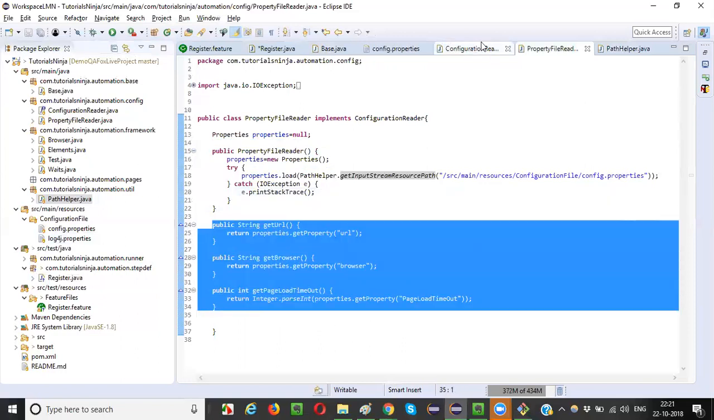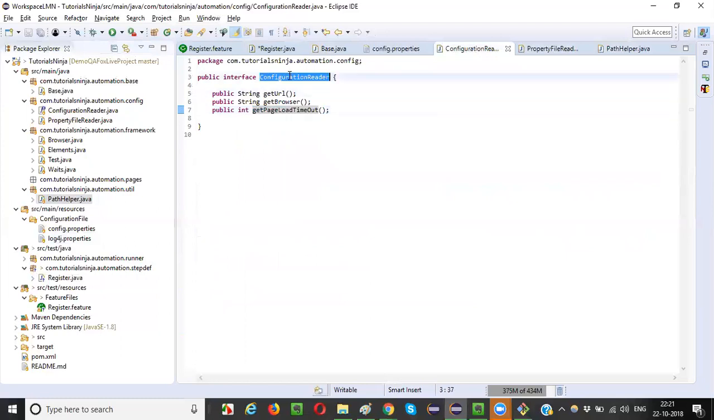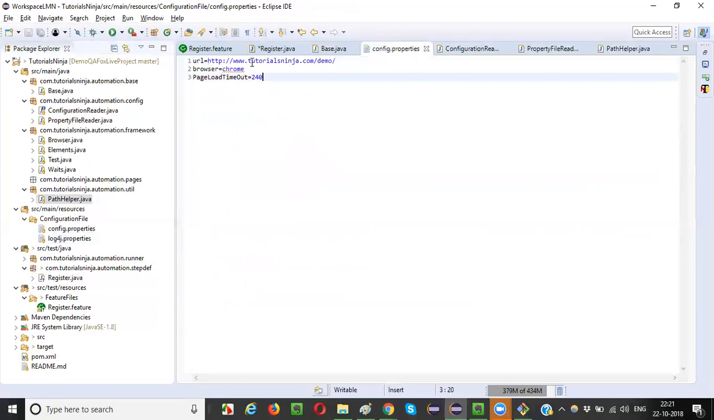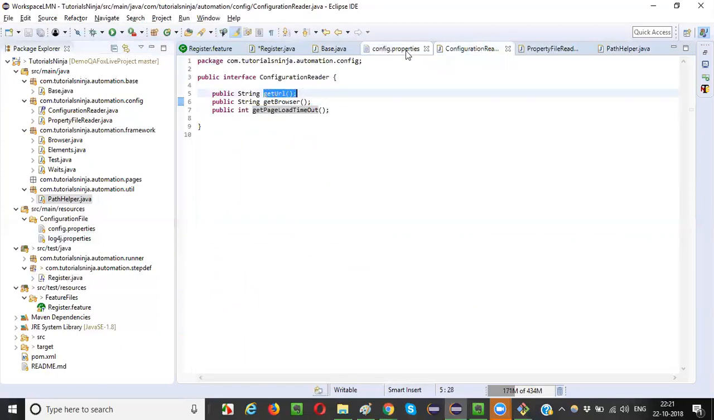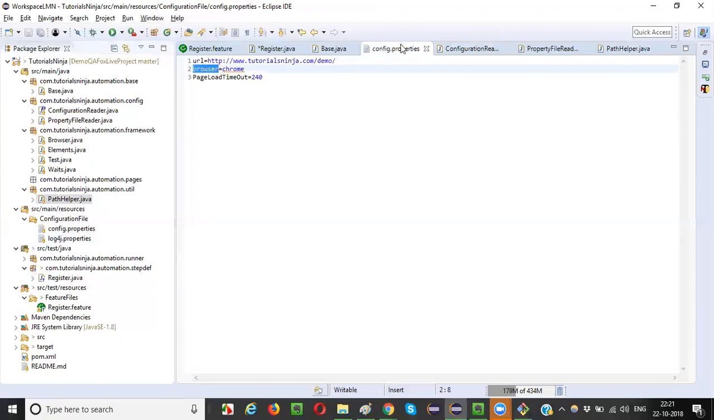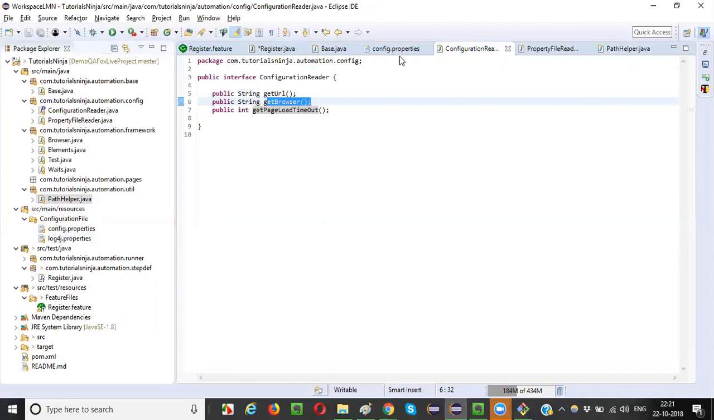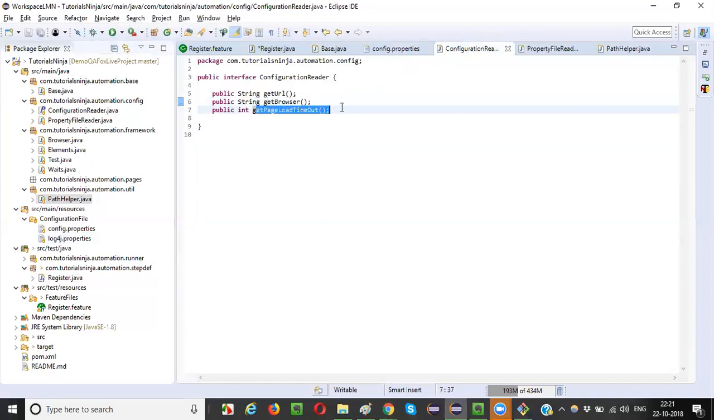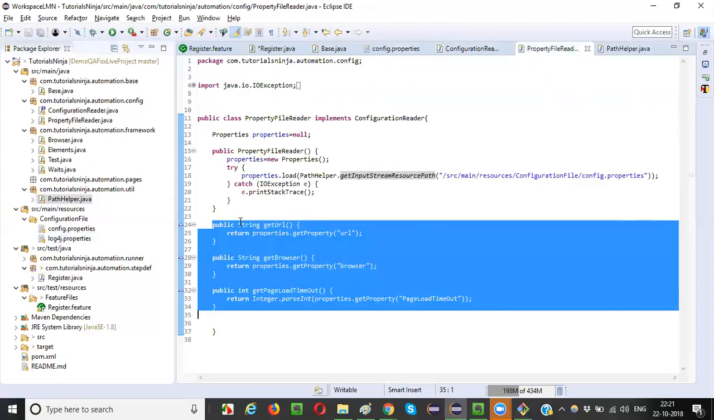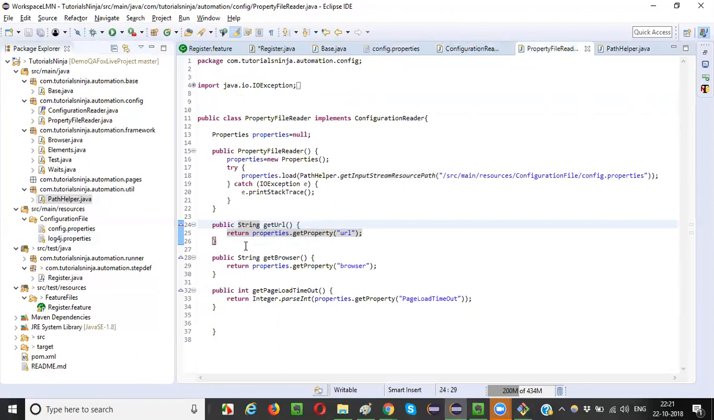we have implemented all the methods in this configuration reading interface, like get URL, get browser, for every property. For the URL property, you have created a method called get URL. For the browser property in the properties file, we have created a method known as get browser. For the page load timeout, you have created and implemented a get page load timeout method in the property file reader. Here, for public string get URL, you have to say properties dot get property of URL.